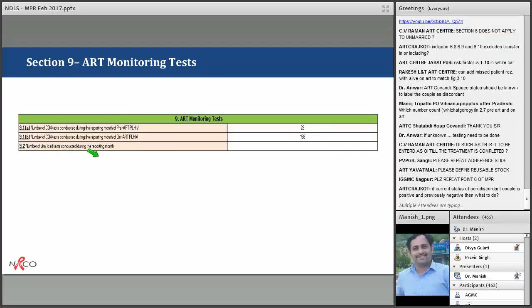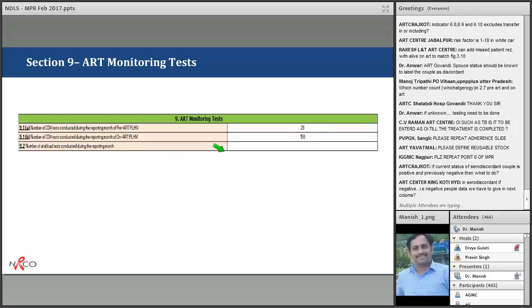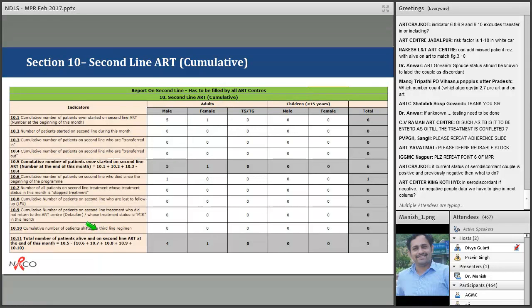Number of viral load tests conducted during reporting months, if any done, then you have to mention here. At present, routine viral load is not available. You are only doing targeted viral load, so you have to mention if you have that particular information.